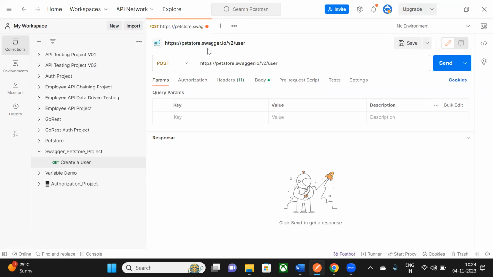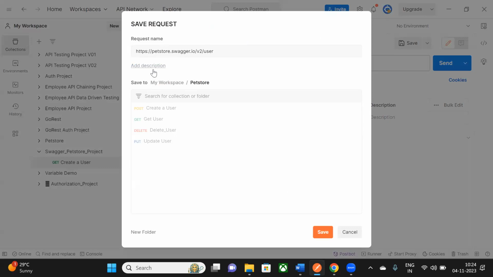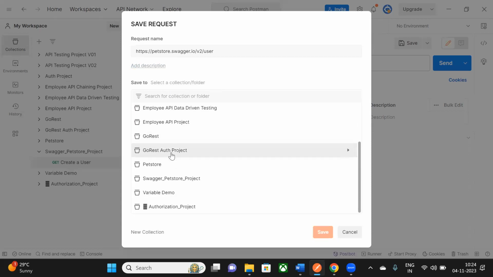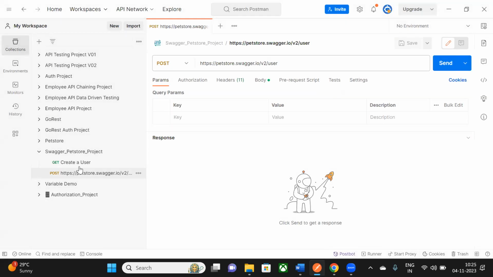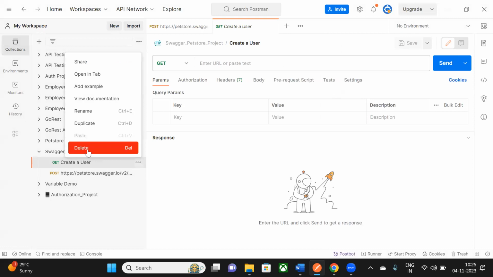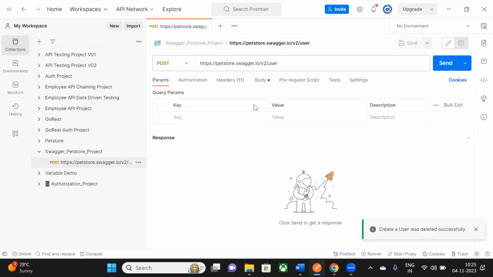We can just save it. Save as, and we will choose one of the collections. So it was Swagger Pet Store project, and just save over here. Where did it go? Okay, this one. So let me delete this one. Okay, so now we have this, and I will rename this particular request because it's not looking good in the collection. So just rename it as create a user.